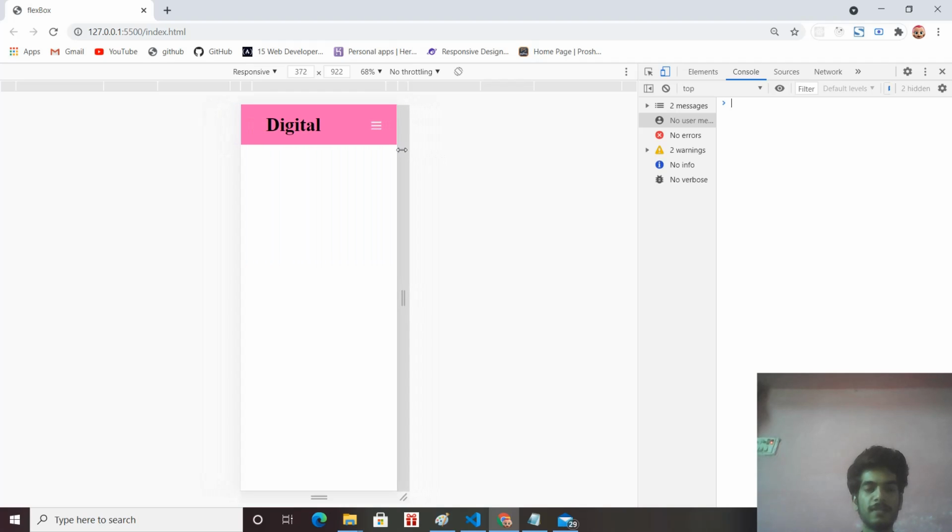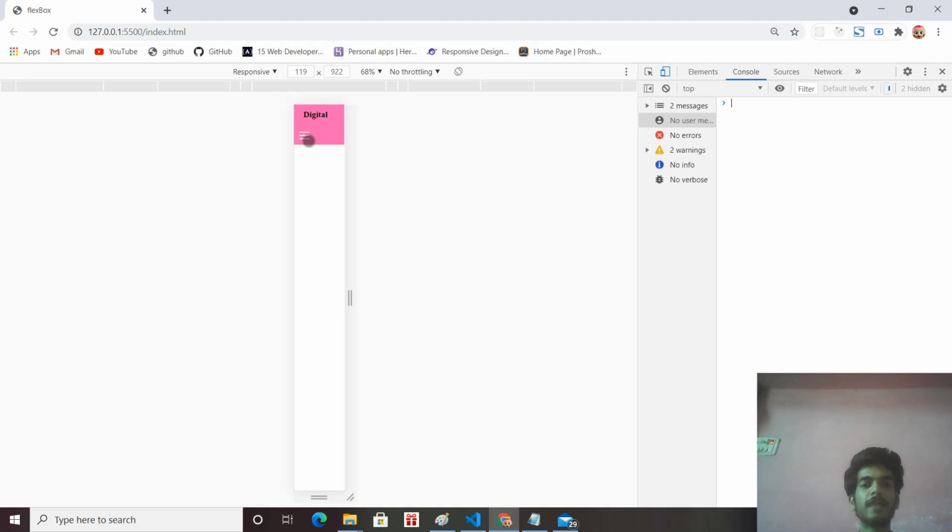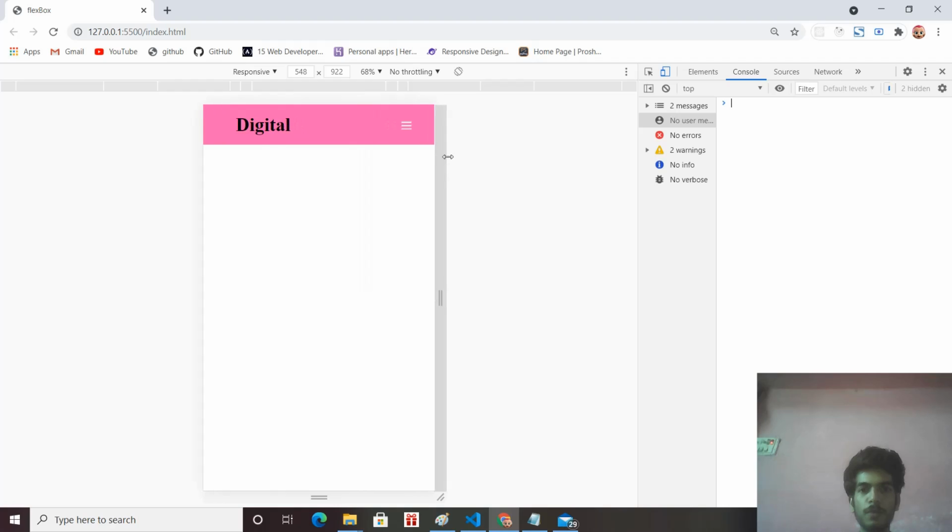When I decrease the screen a little more, see, at 119 pixels it is still responsive, it is still working. When I press on the hamburger menu, it opens the sidebar links easily, and when I close this, it closes down the sidebar. Okay, so this is the responsive navigation.